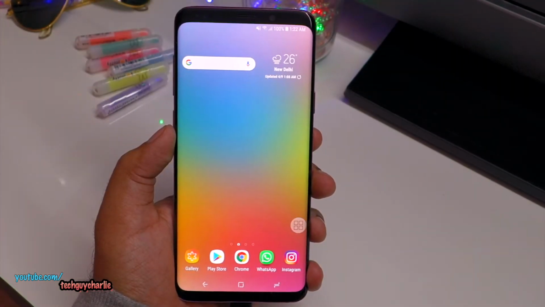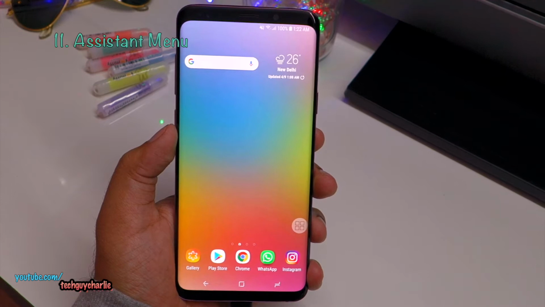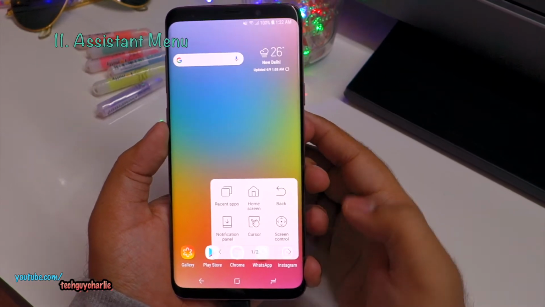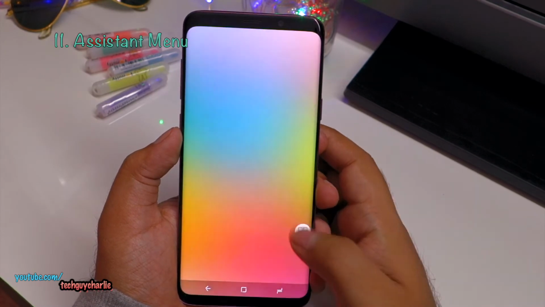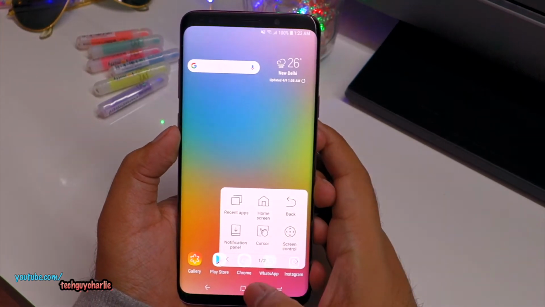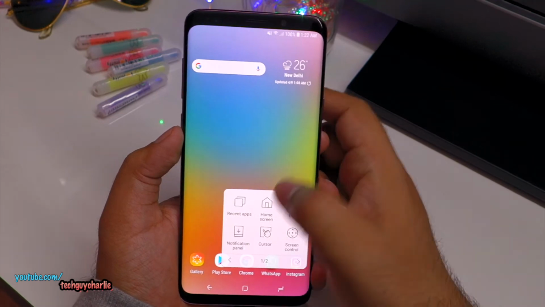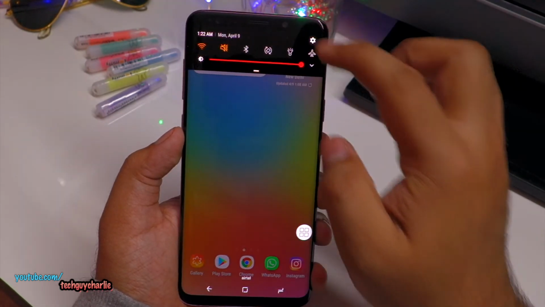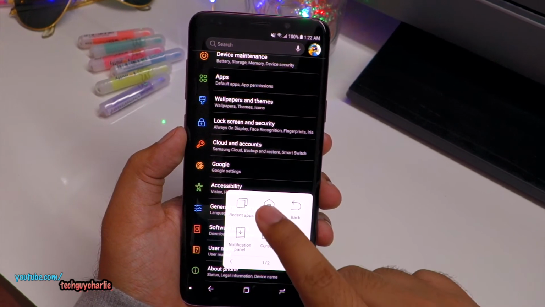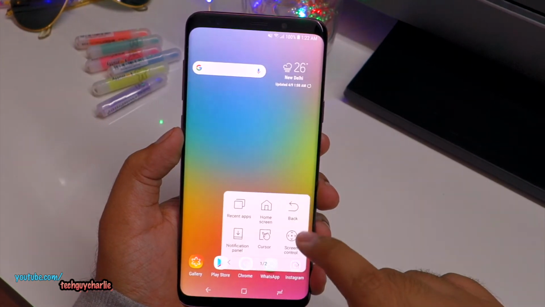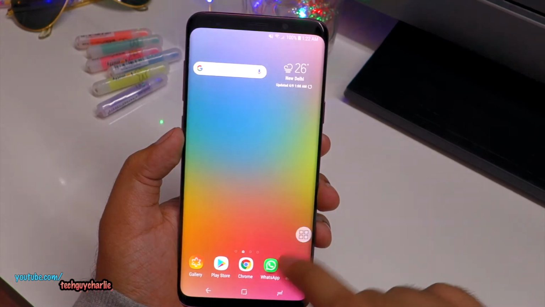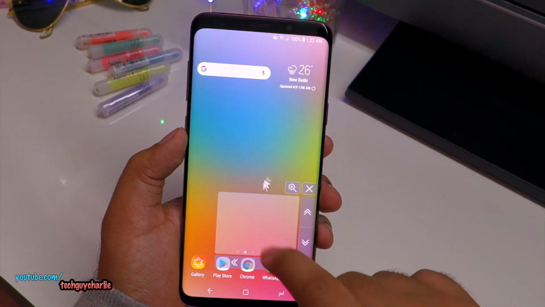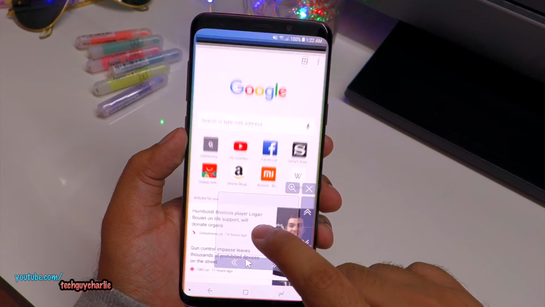On the S9 and the S9 Plus, we have this little assistant here, and it gives you quick shortcuts around the phone, like you can view your recent apps, and then we can go directly to our home screen if you are inside a menu or an app. For example, I am inside settings and I can tap home screen and we can go back by pressing this button, and we have drop down notification panel, and then we can view this little cursor here and navigate around the phone.